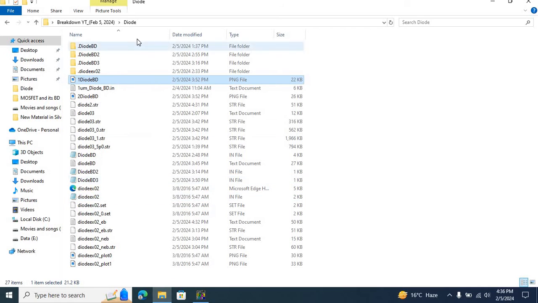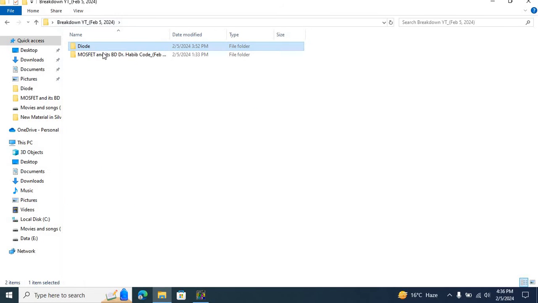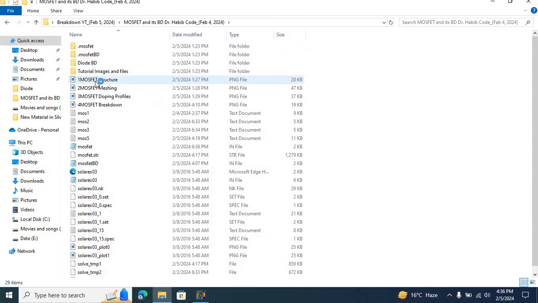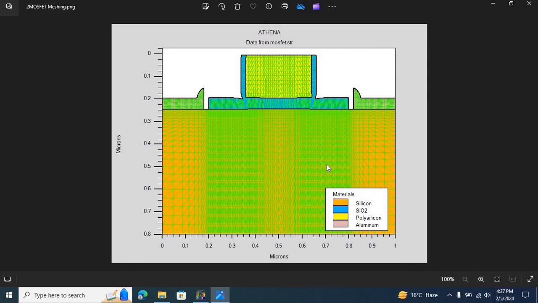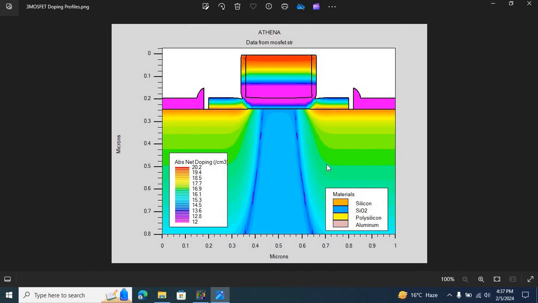But I can show you some already saved pictures for the structure. So here is our structure. We have the gate over here, and then here is the silicon substrate. We have the aluminum metal contacts for the source and for the drain. Here is the meshing. We introduced denser meshing in crucial regions.